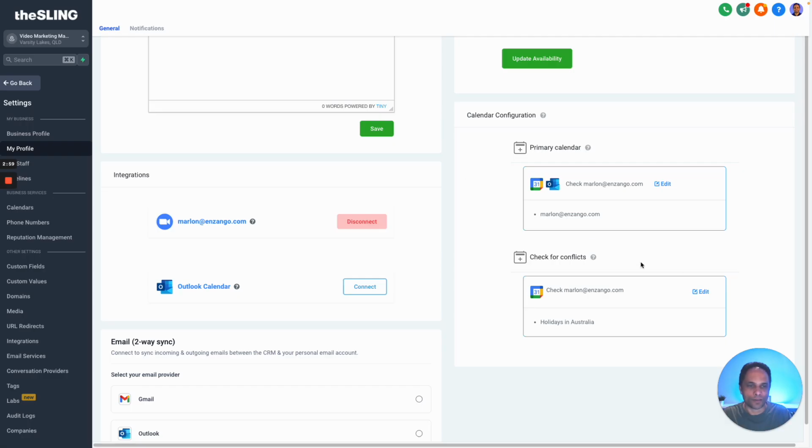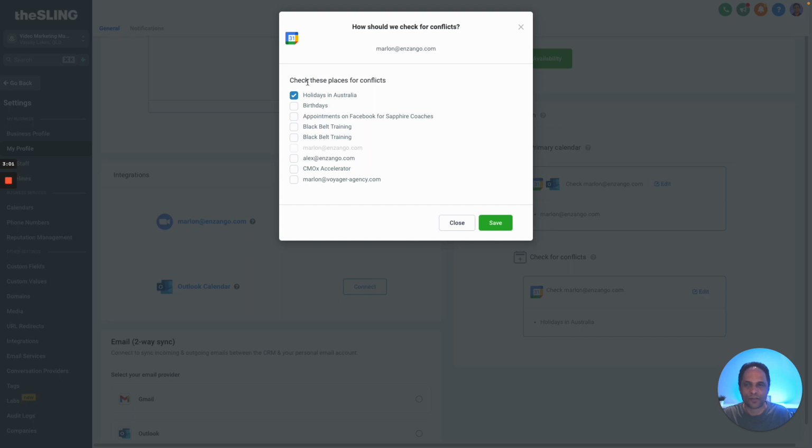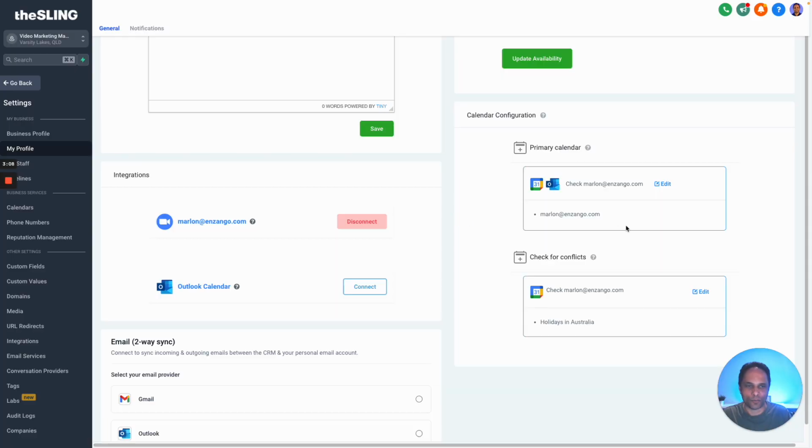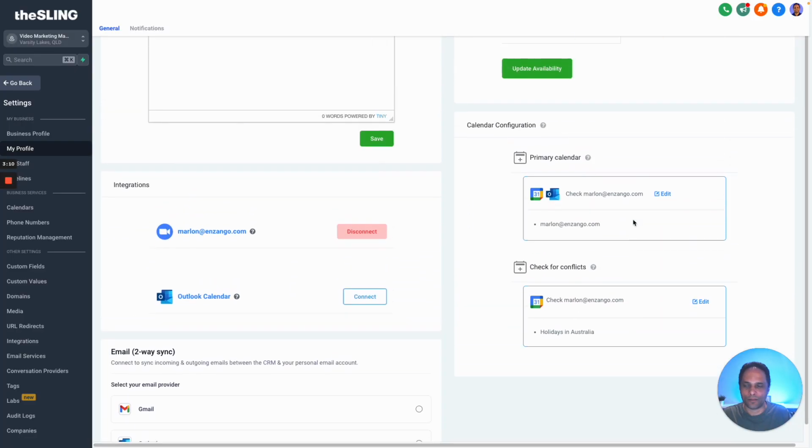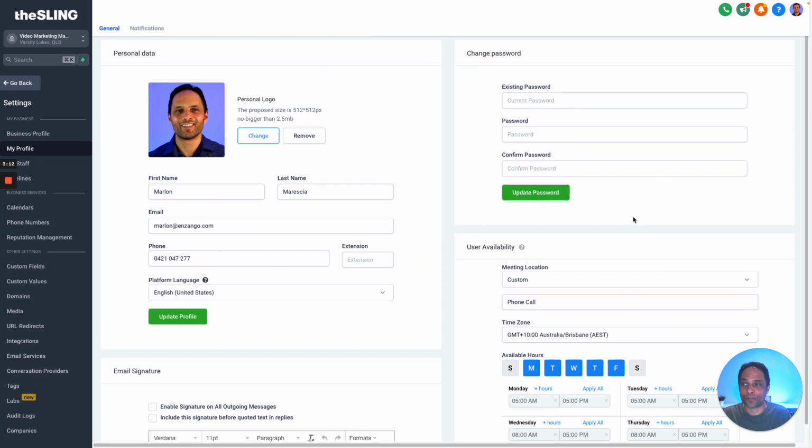Okay, and then the last thing is checking for conflicts. So if there's any other calendars you have, I choose Australian holiday so it doesn't conflict with that, and there's many others that you can have as well. And that's basically the settings part, or your My Profile part of the settings in GoHighLevel.